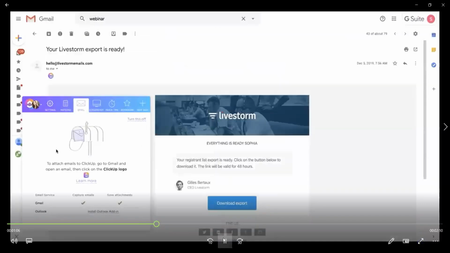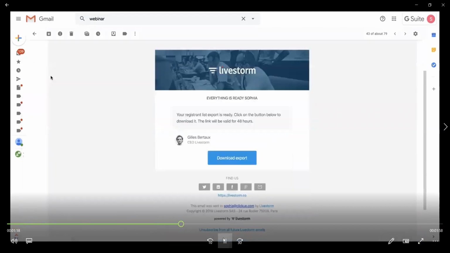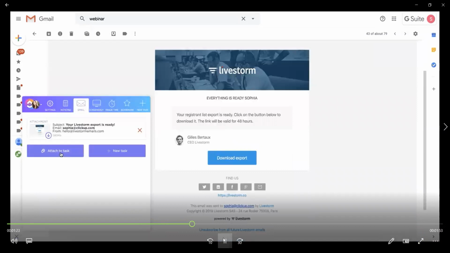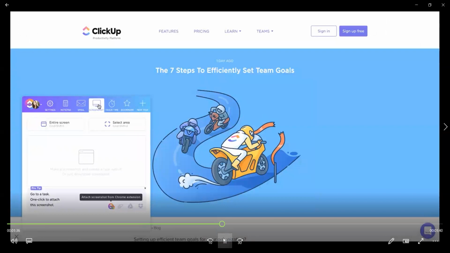Use the email task creation feature to quickly view, jump back, or download any email directly from ClickUp. Just click the ClickUp logo in any email to get started. From there, you can attach an email to an existing ClickUp task or create a brand new task in ClickUp with this email attached.